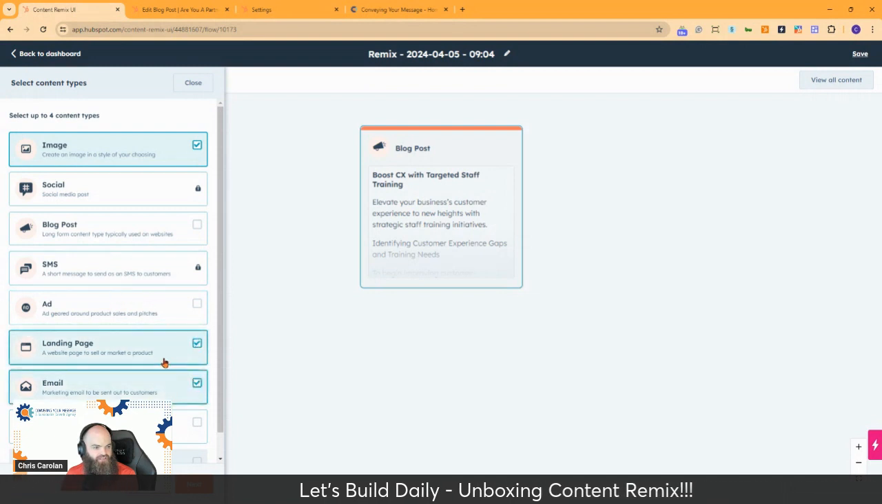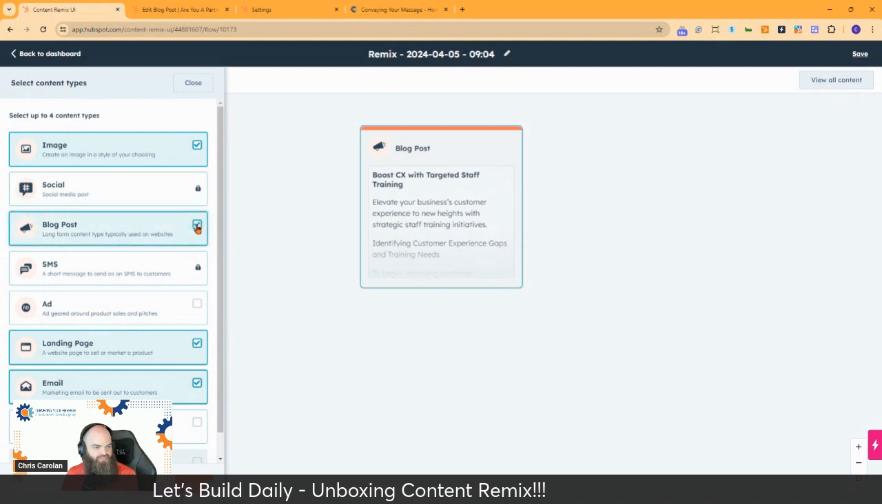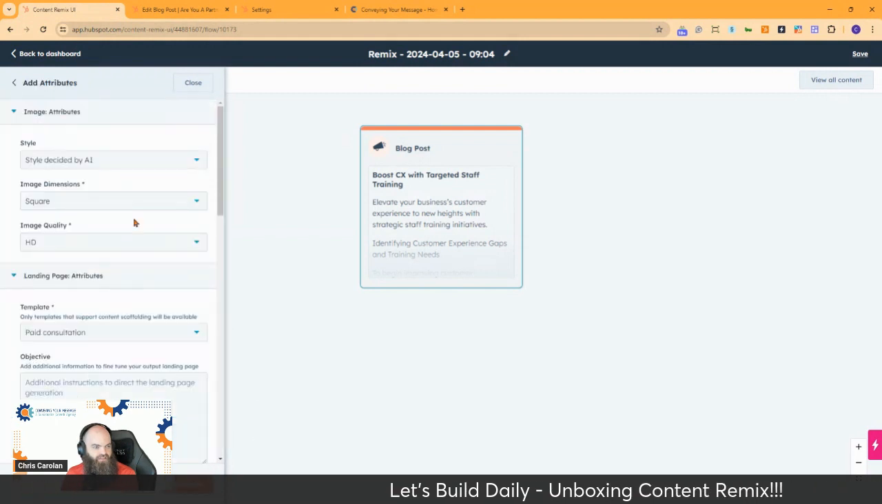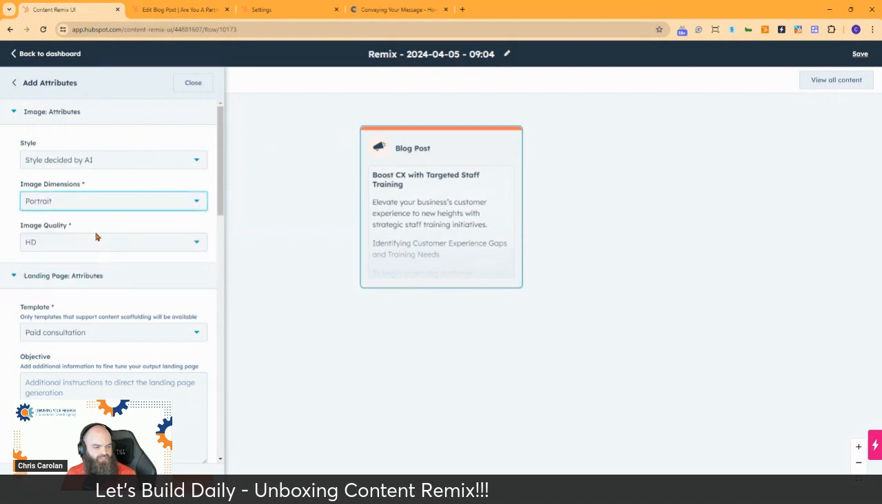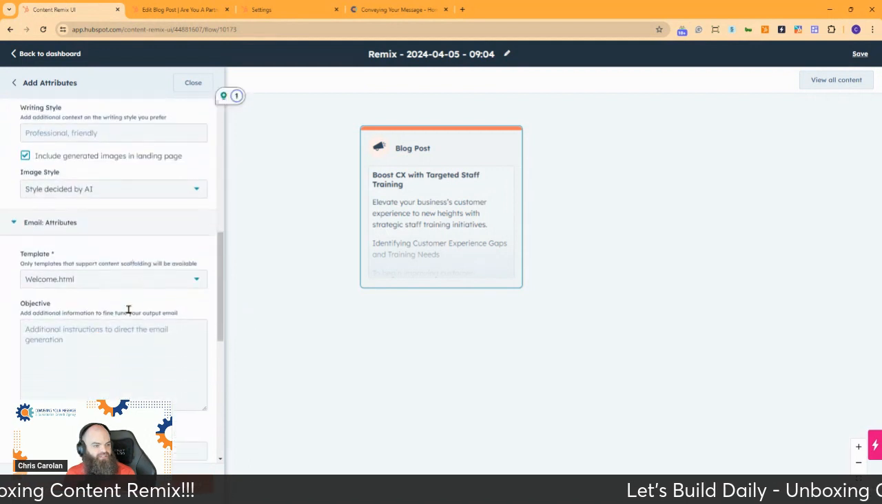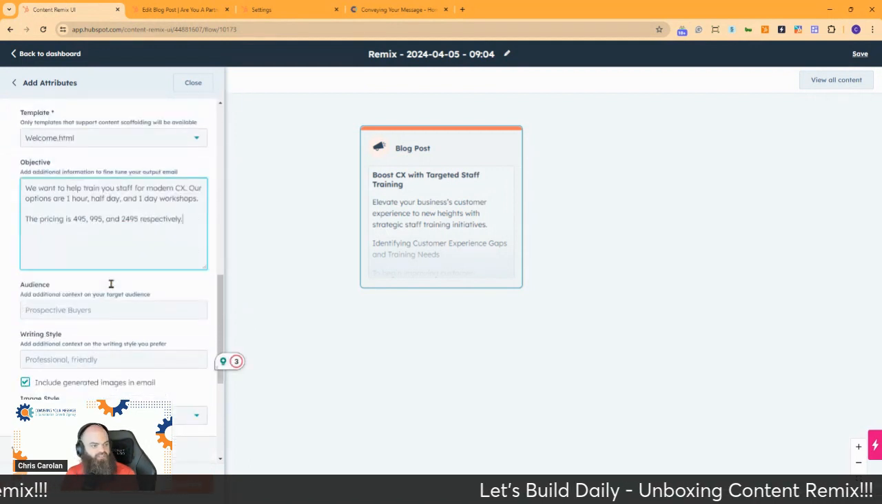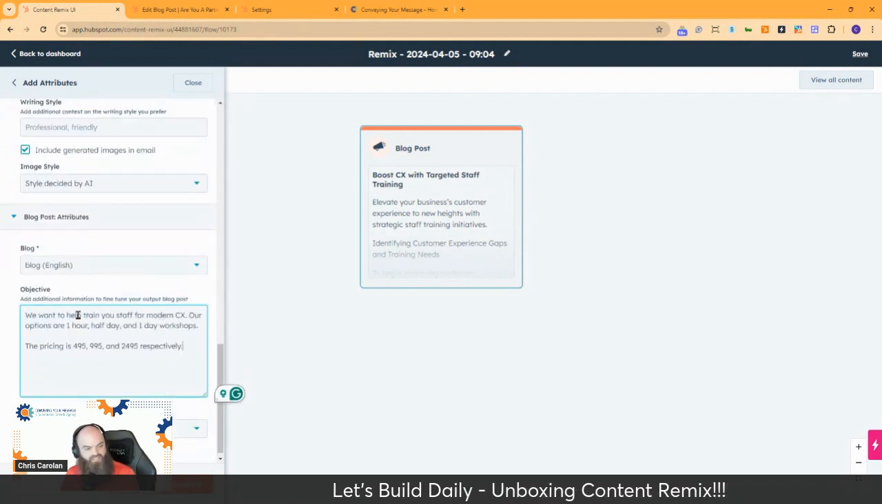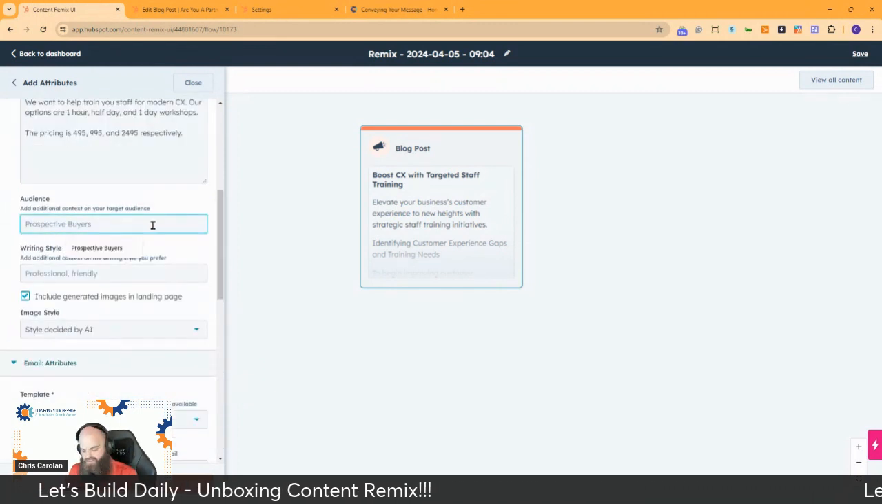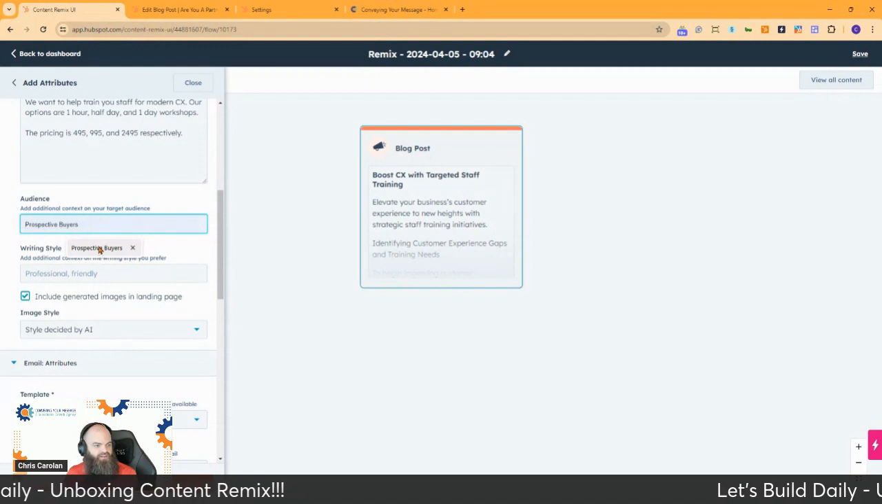All right, and now we'll just add the blog post. And I can probably only create one page at a time. So let's do portrait, HD, paid consultation, paste that in, paste it in down here, and we're pasting it in down here too, since we didn't do that in the first blog post. And then I'll do prospective buyers.